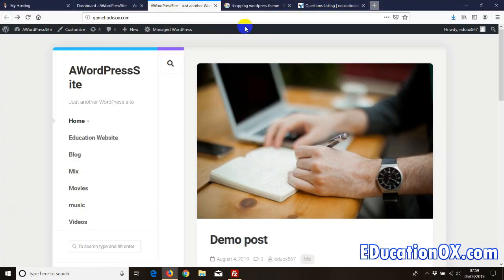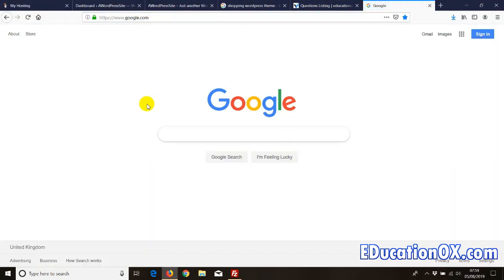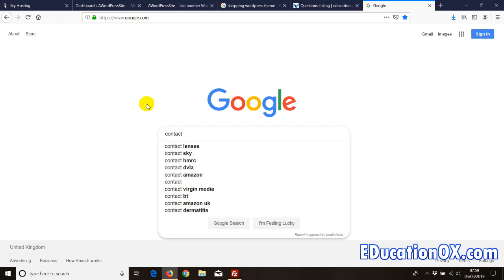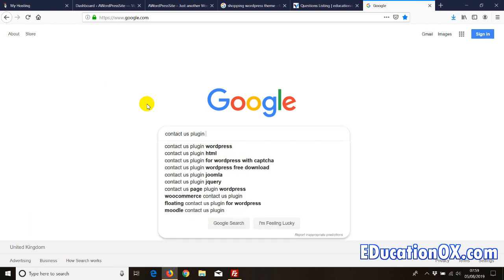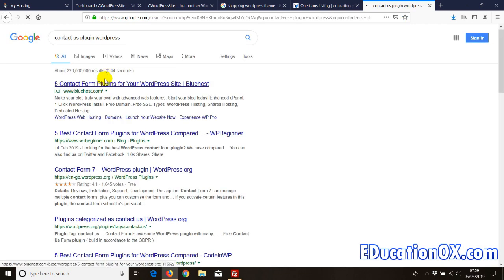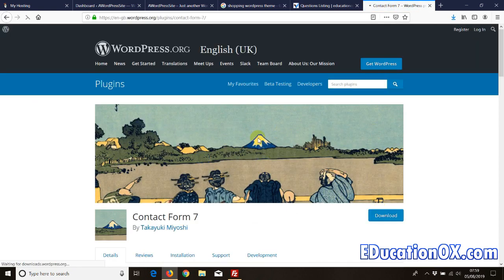For example, you can go and choose a plugin that you want. In this case, I'm just going to type in, I want to install the contact us plugin for WordPress. So just go there, choose the plugin. This one is rated quite good. Download the plugin, okay, and then save.